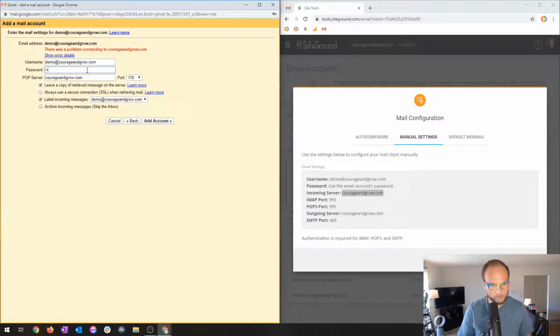I'm going to put this password back in. I'm going to add mail dot, leave all the other settings alone, but leave the POP server and the port alone and hit add.